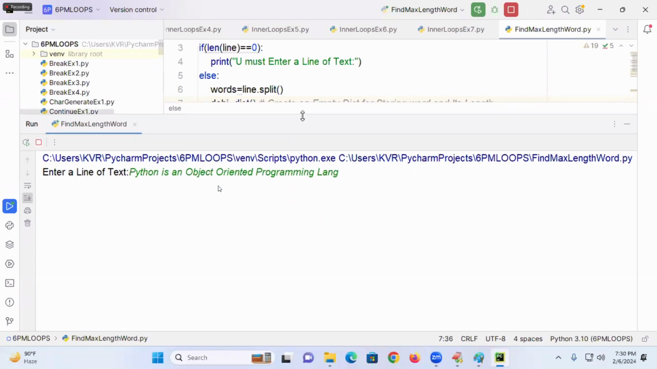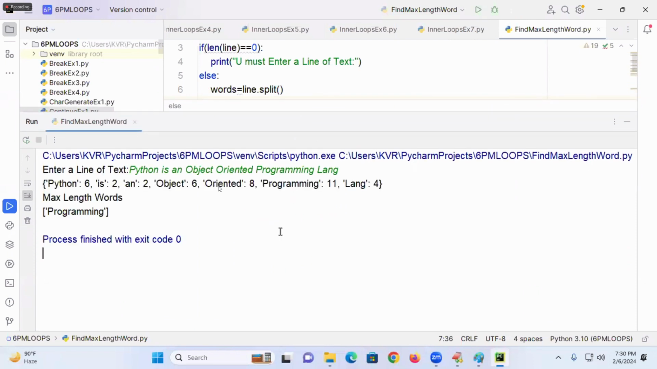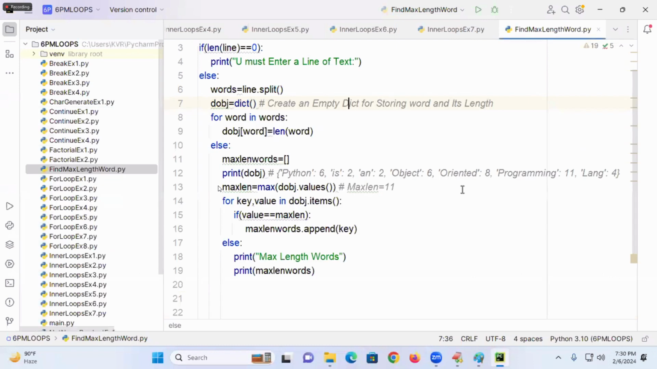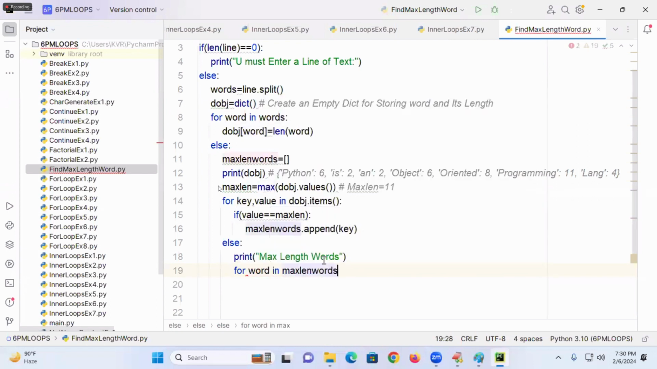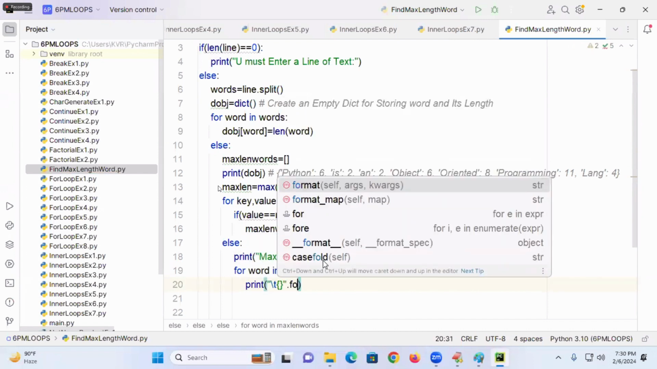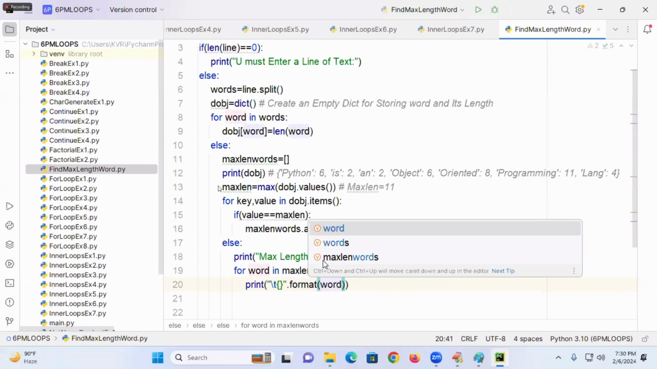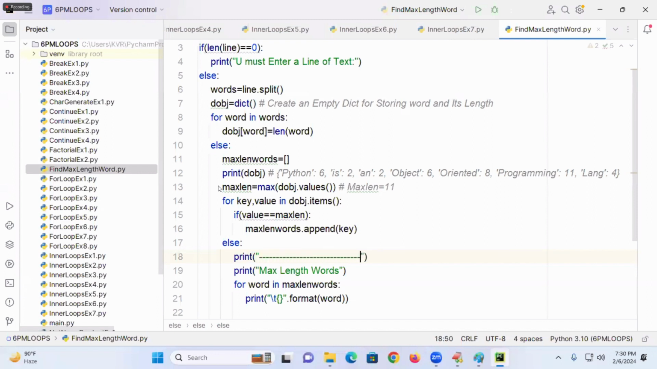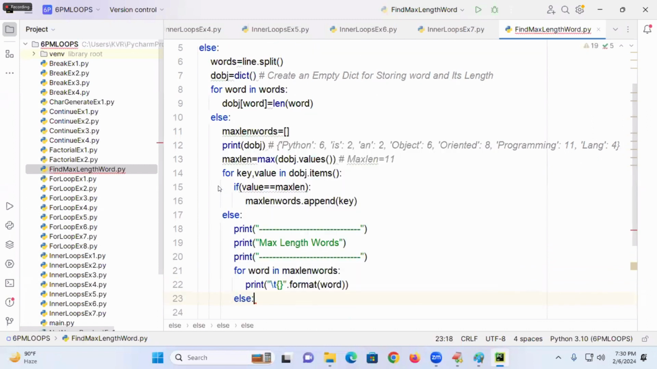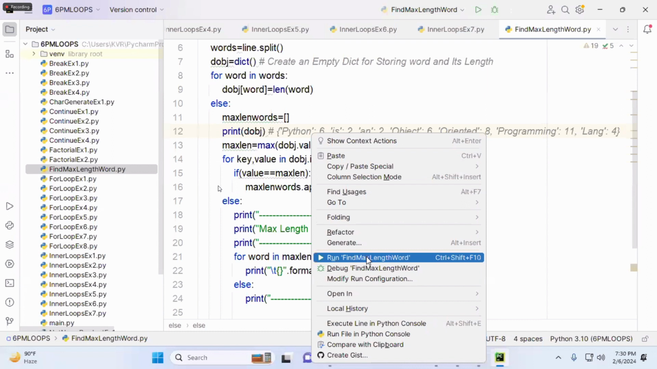Python is an object oriented programming, which is going to print what? The max length word is called what? Programming. If you want to eliminate this bracket, you can happily eliminate this. You can write it for word in maxLEN words, print backslash t dot format of word. That's all. So you can print it like this. End of this for loop. Done. Beautiful.